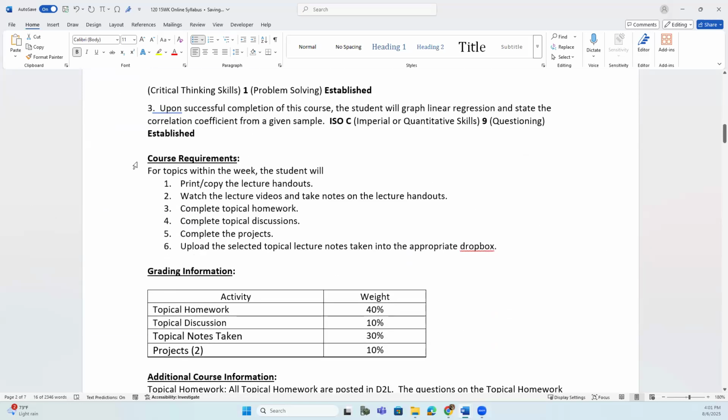So let's do a quick recap. Course requirements. Basically what students do every week is print or copy down what's on the lecture handouts, watch a lecture video and take notes on the lecture handout. Complete your homework. Complete your discussion. Some weeks have it, some weeks don't, and there are about 6 discussions total. And complete the 2 projects, and of course, upload your selected topical lecture notes into the correct Dropbox. So remember, the name of the Dropbox tells you which notes you need to turn in.